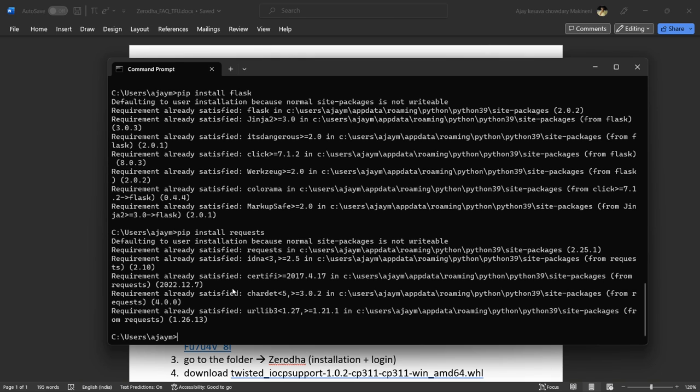Okay guys, that's it for Zerodha users. You can use these commands and install the required libraries. Thank you.